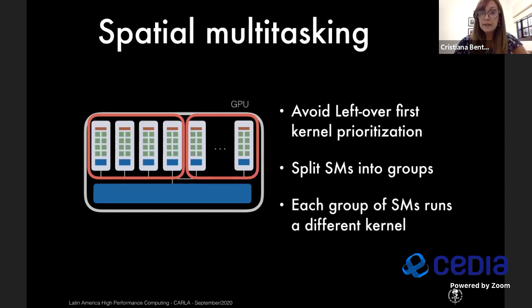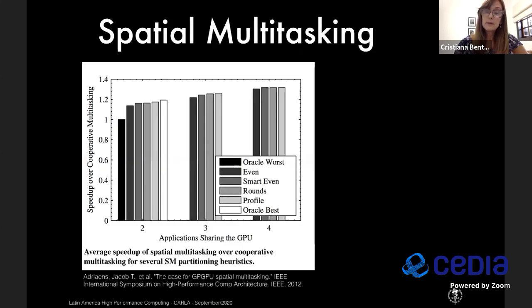But even this, they provide very good results and some speedups of splitting the GPU like this. This was a paper from 2012, the same year that the concurrent kernel execution was launched. And they proposed different heuristics to do the splitting. And they got performance gains for all the heuristics they proposed. So splitting was better than simply putting the kernels in any order and submitting them to run concurrently on the GPU.